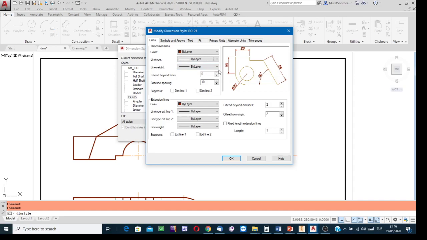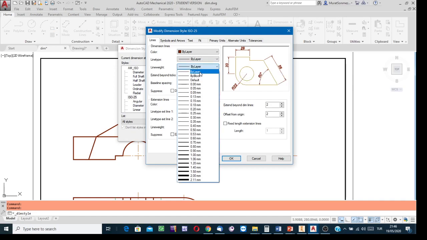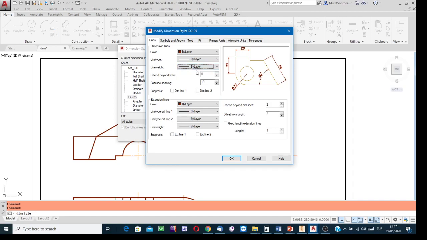Line weight means line thickness. I already configured the dimensioning layer, selecting 0.2 as the line thickness. It is the standard recommended thickness value for thin lines. Extension lines and dimension lines are thin lines. So select from this list similarly not any thickness value, but the by layer option. Since the dimensioning layer has already been configured with 0.2 millimeters, sure that line thickness will be the same.